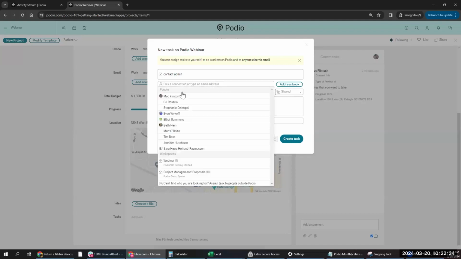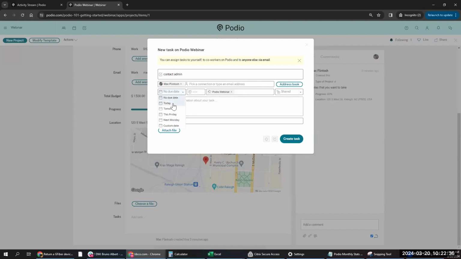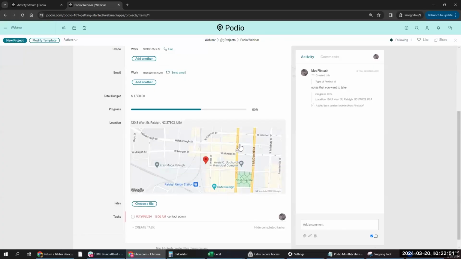I can pick who it's being assigned to. I can select any sort of due date. I can even put a time on it, any sort of note. And then I can add labels for organization, attach files, have this be a repetitive task, or even have a remind me set to go. So we go ahead and create that task.